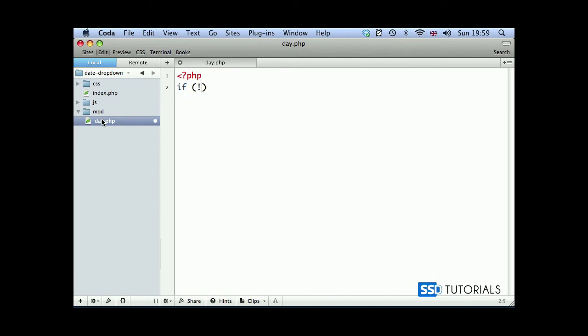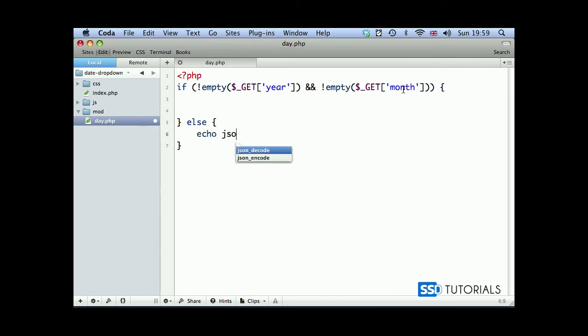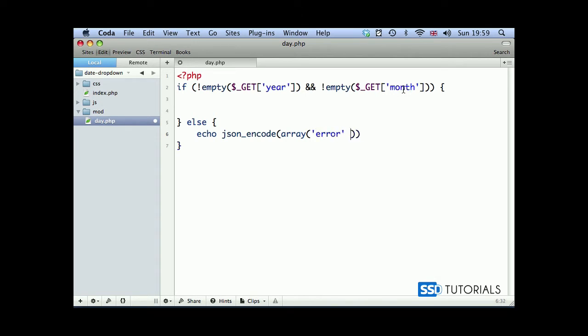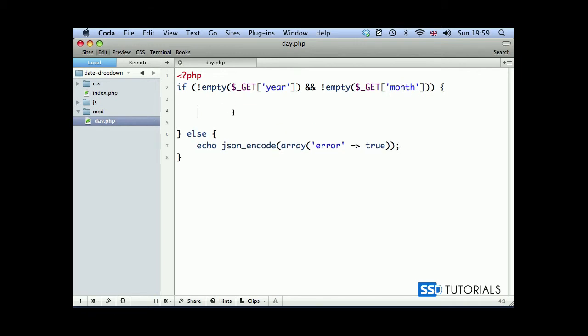to check if not empty GET year, and I'm going to copy this, and if not empty GET month, else we're going to echo json_encode array error will equal true. So if these two aren't present, then obviously we want to generate an error. Inform the script that the error has occurred.